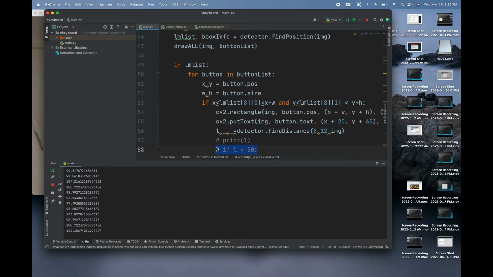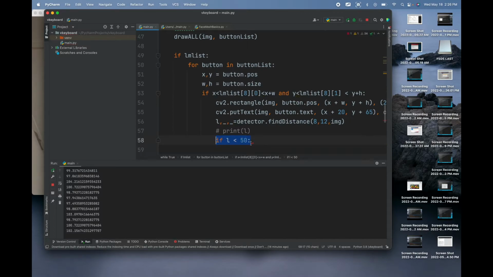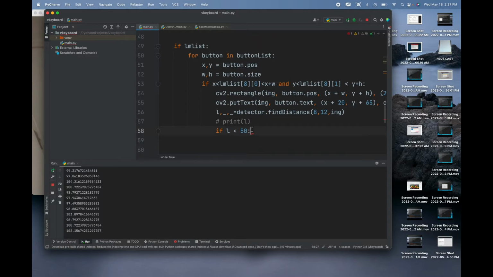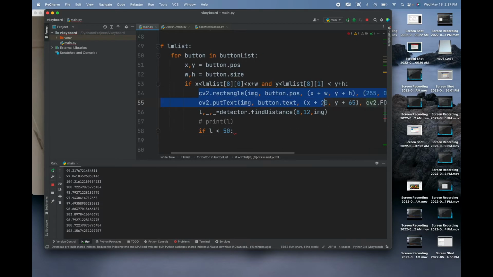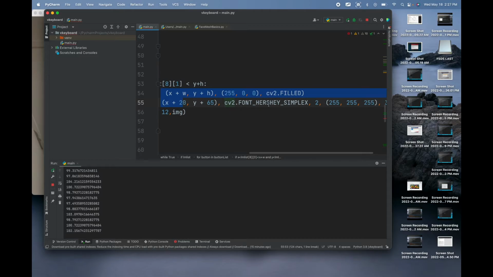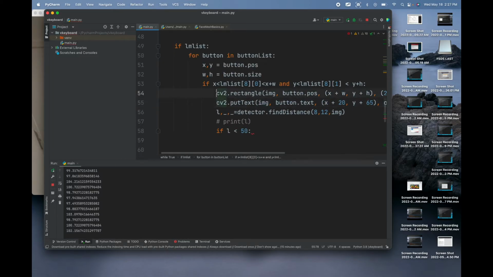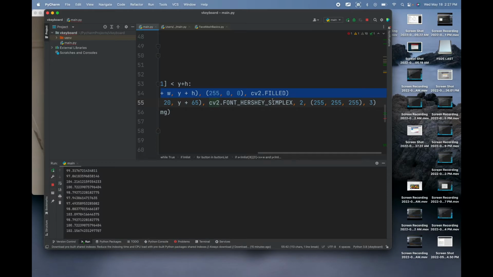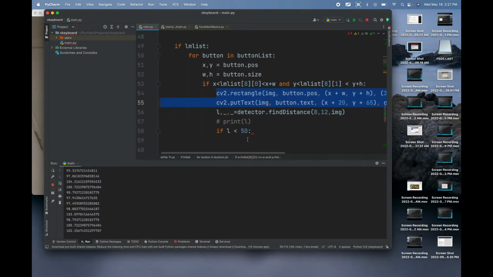So I'm saying that if L is less than 50, if M is less than 50, so I want it to be as close as possible, then we will change the color. Let me bring this one again over here, so that as soon as we find that distance that we want, and it's a click, we change it from, say, blue to green. You can just use any colors that you want.